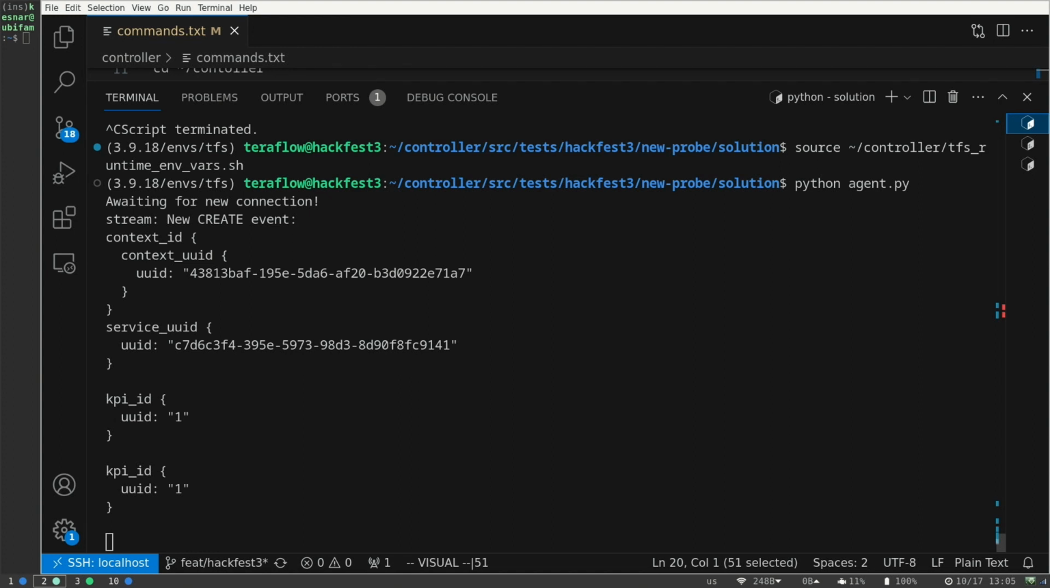It could be that you have something different here. If you have already run the previous one without redeploying, you could have two here. I'm not sure.